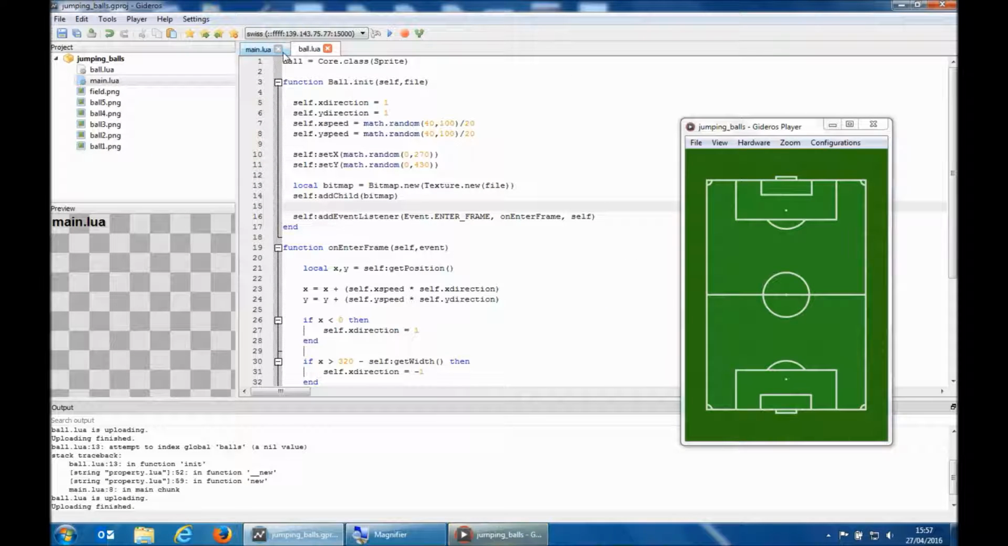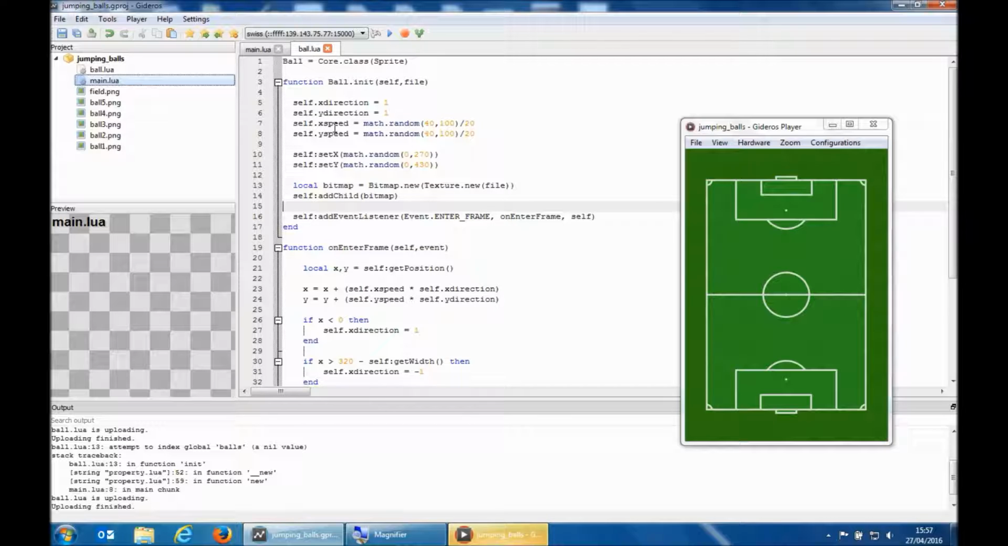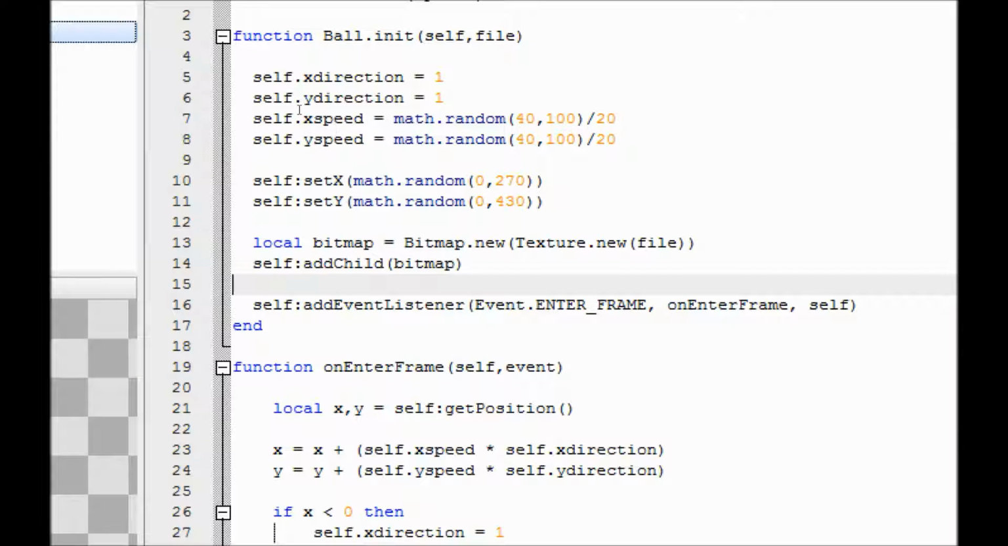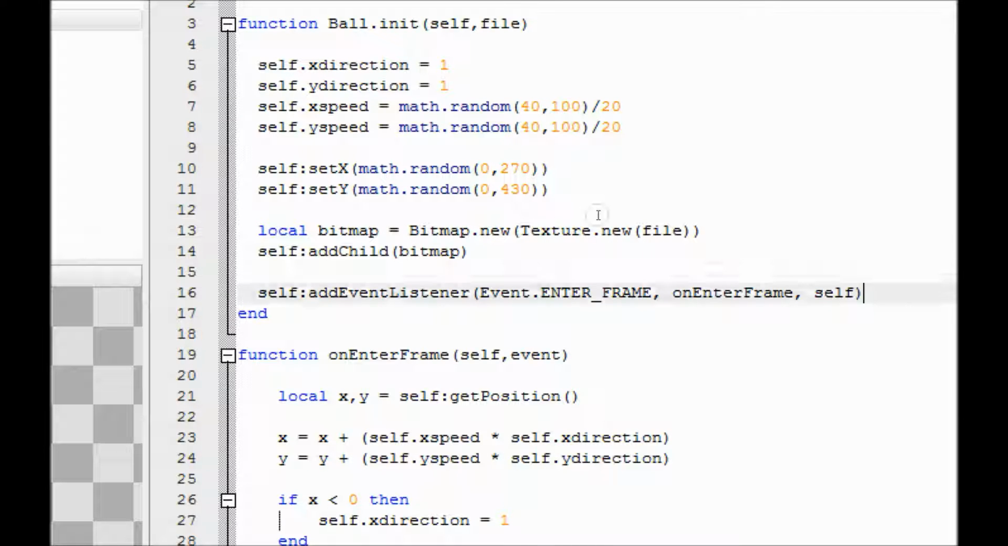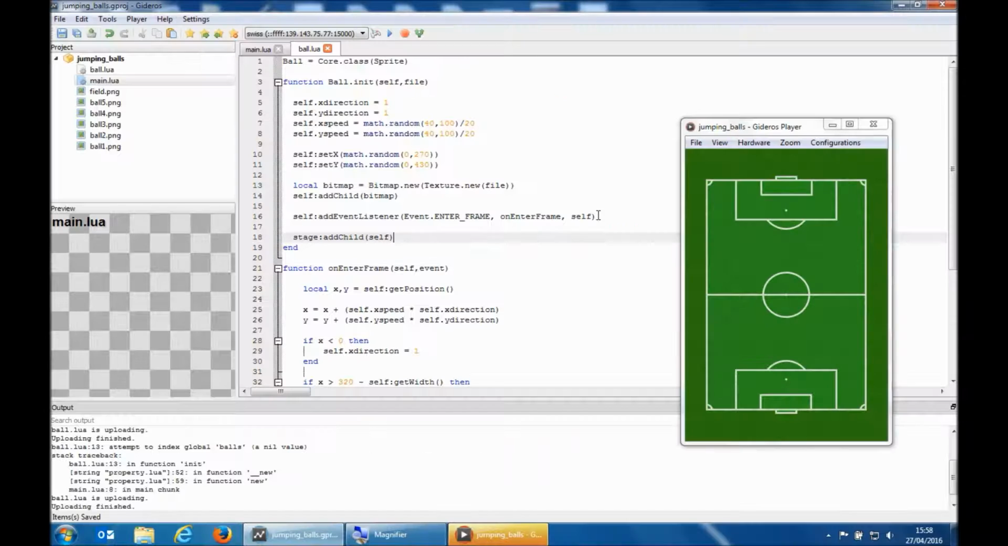Okay, well, it didn't crash, but I must remember to add the balls to the stage still. I could have done that directly in the constructor, and let's practice doing that. So no reason why I shouldn't say stage add child self. So as soon as each ball is created, it adds itself to the stage.